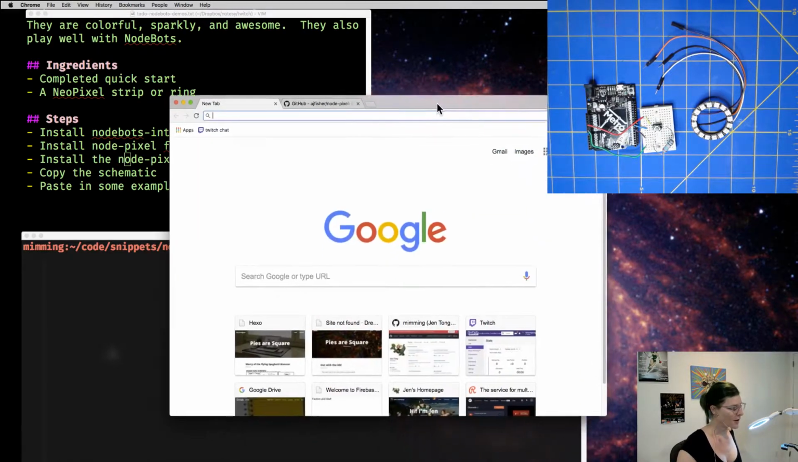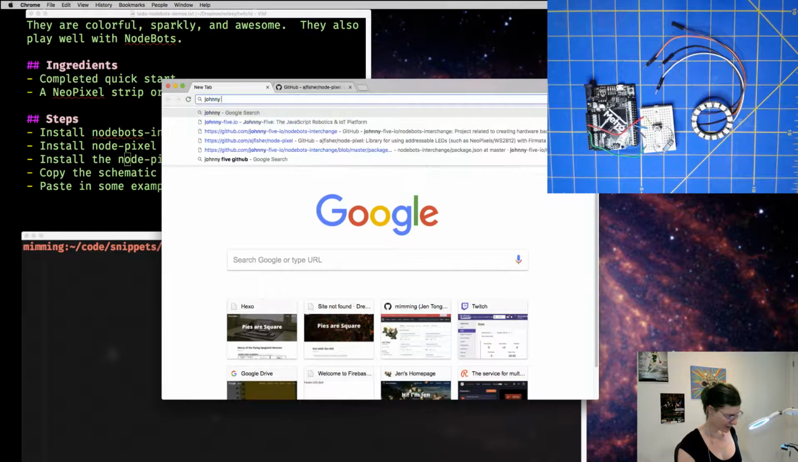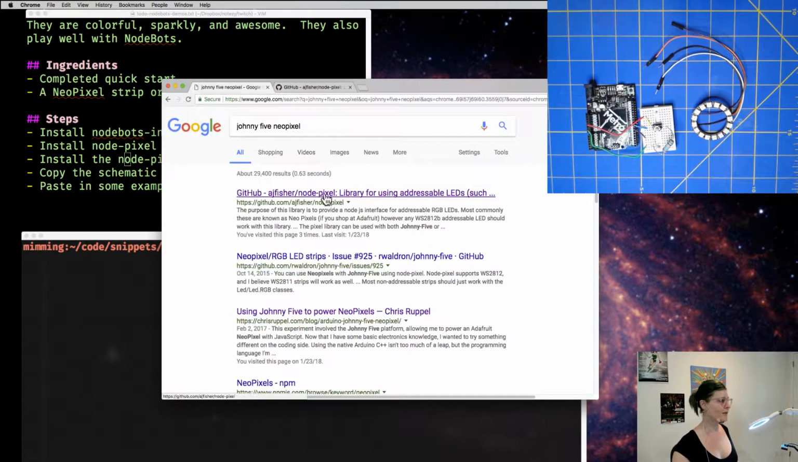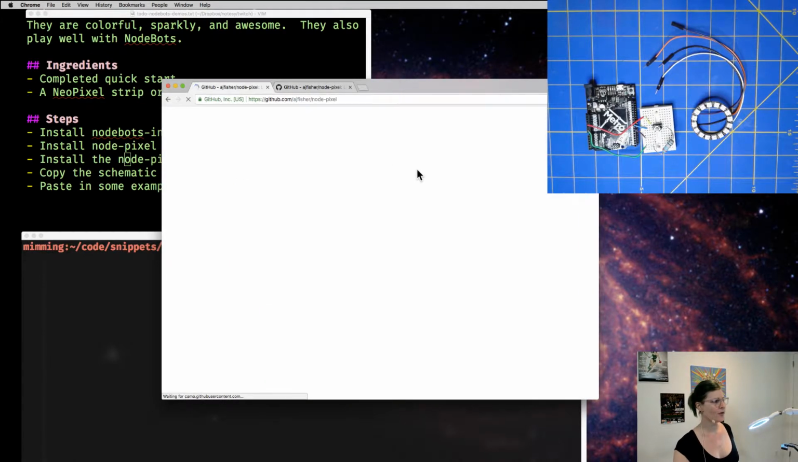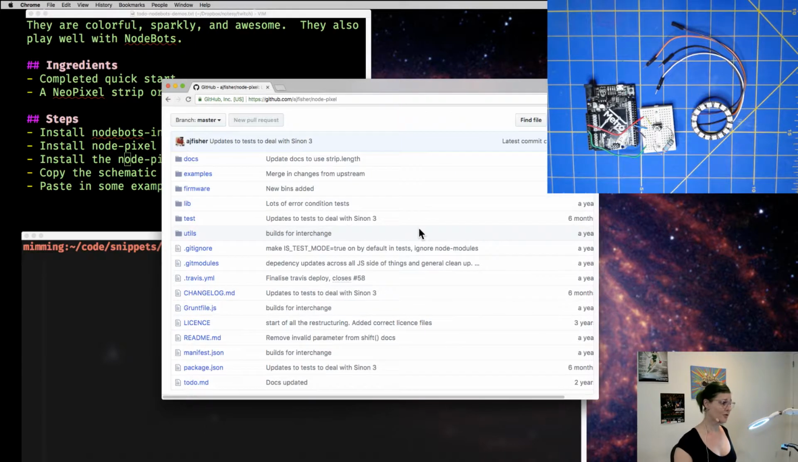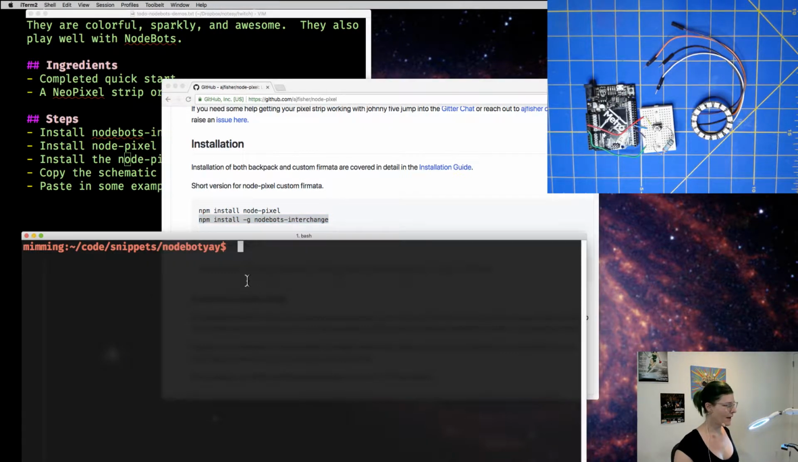So if you'd like to go ahead and get started, you can just do a web search for Johnny 5 NeoPixel. And the top result, at least today, is Andrew Fisher's awesome NeoPixel library. That's what we're going to be using. And if you scroll on down, there's installation advice. One thing you'll notice is that it requires you to install nodebots-interchange, which is another project of Andrew's, that helps you install custom firmatas. So we're going to go ahead and do that installation.